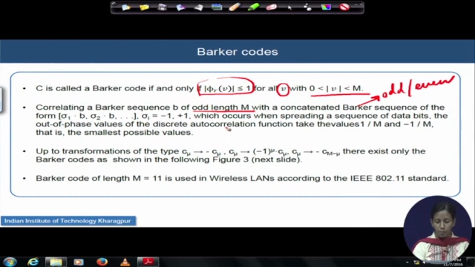They are trying to confirm the correlation property, which occurs when the spreading sequence of the data bits gives the out of phase values of the discrete autocorrelation function. This kind of autocorrelation happens when we spread the sequence of the data bits, and we get the raw Barker code in the receiver and try to find out its autocorrelation property.